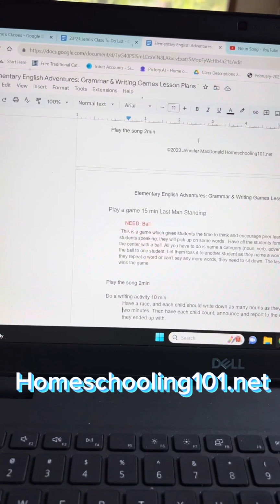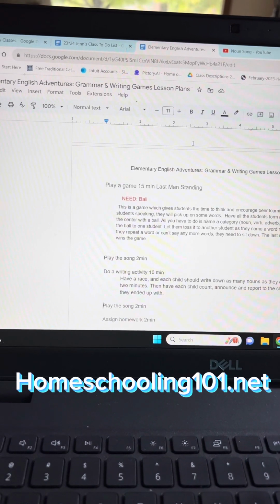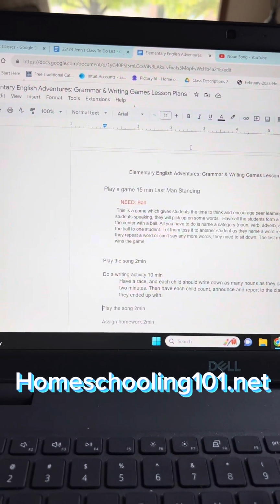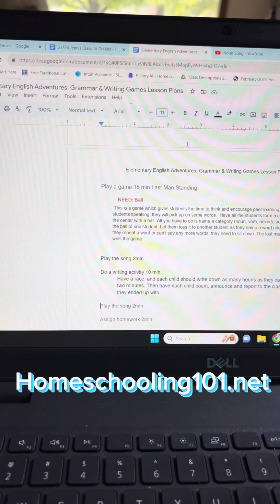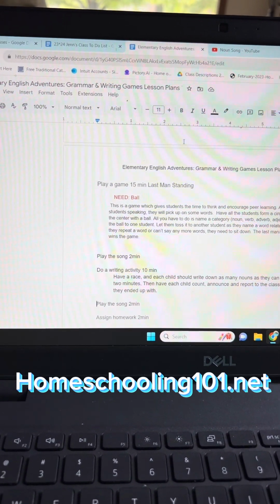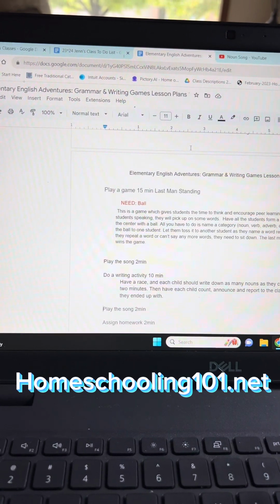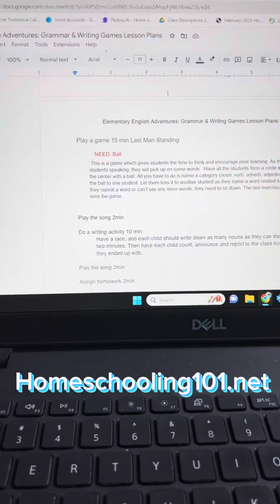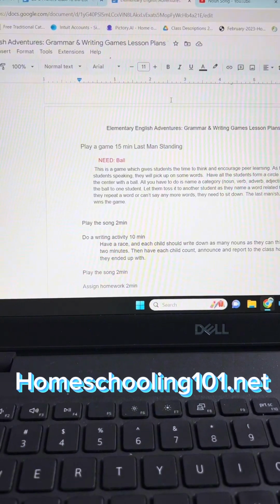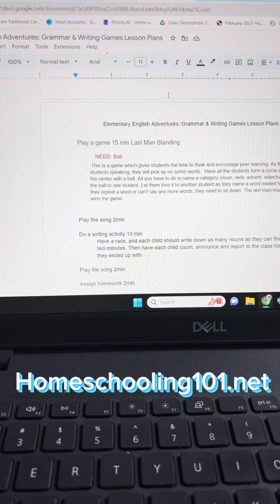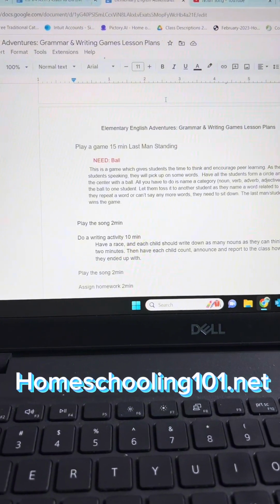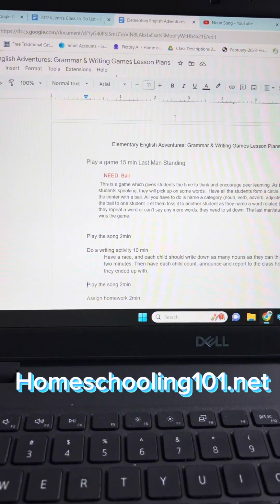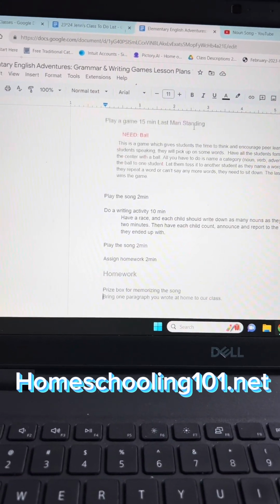Then I've got a quick writing activity. The kids will race and write down across the room as many nouns as they can think of in 2 minutes. Then they'll report to the class how many they can think of. So you've covered a huge variety of nouns at this point. The kids should really start to get a feel for nouns and examples of nouns. You'll play the song again, and then you'll assign the homework.